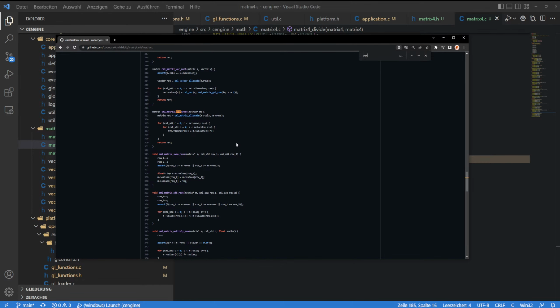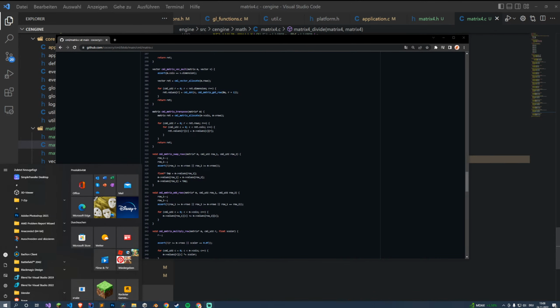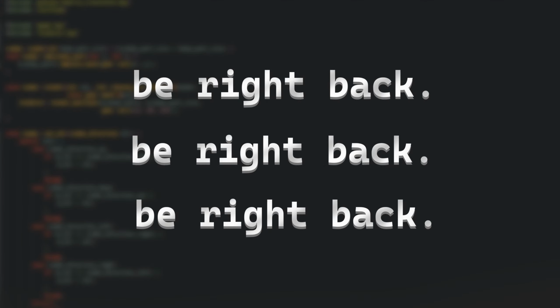Where do I have transpose here? So transpose is just allocating and RC. Let me be right back, guys. Someone is calling me, I'm very sorry.